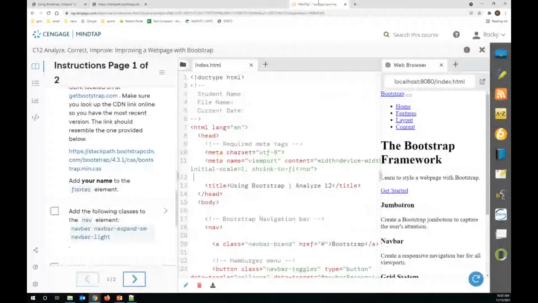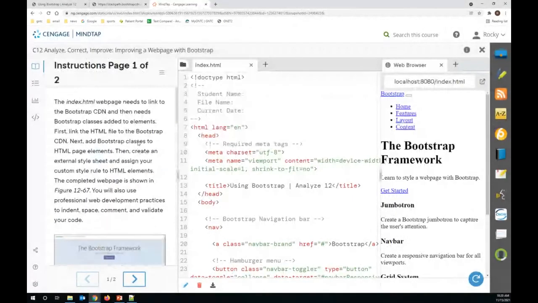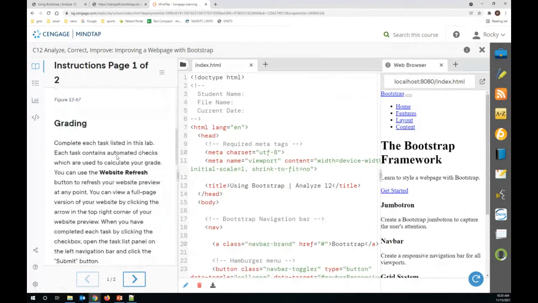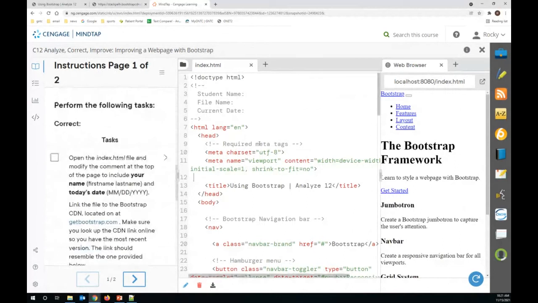So let's walk through the analyze, correct, and improve the website. This will be your first discussion. All right, so the first task is we're going to open the index HTML, and we're going to put our name, date, and the file name in our header. And today's date.